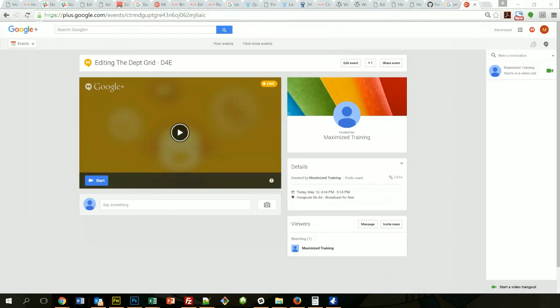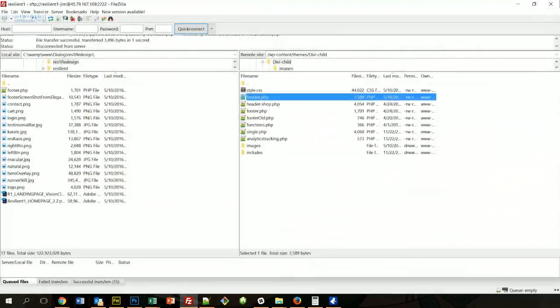Hi, today we're going to be discussing how to change the department cards on D4E. First thing to do is we need to log into an FTP in order to edit the template that contains the department tiles. I'm going to be using FileZilla to do that. Any FTP client will work.